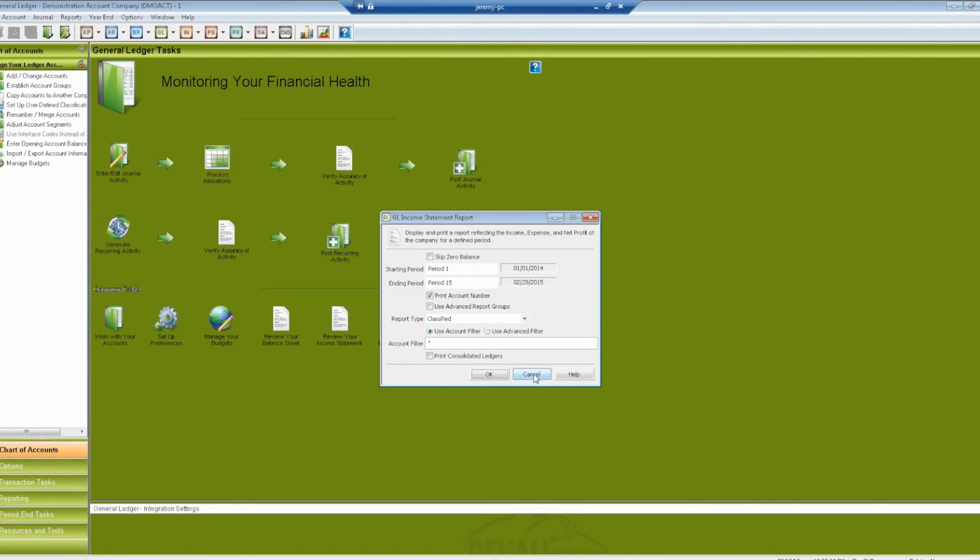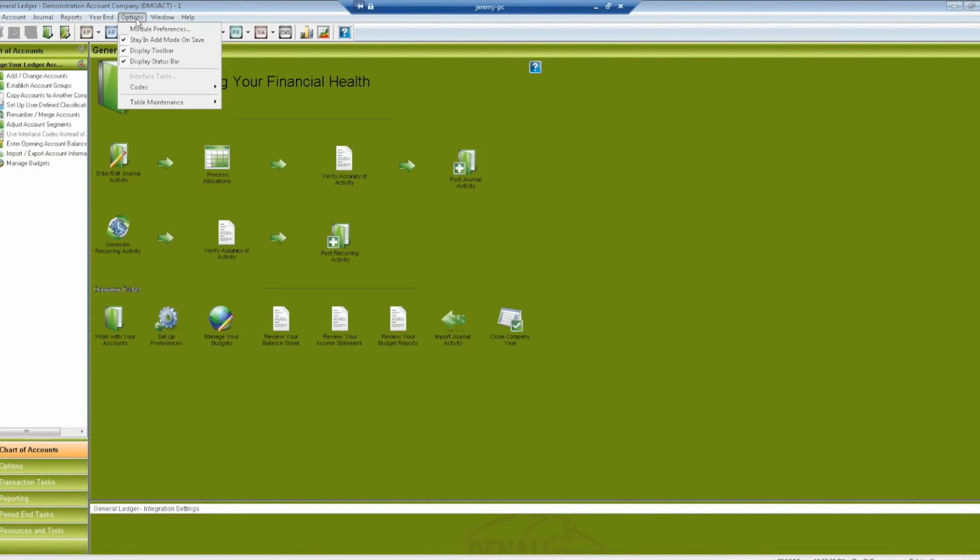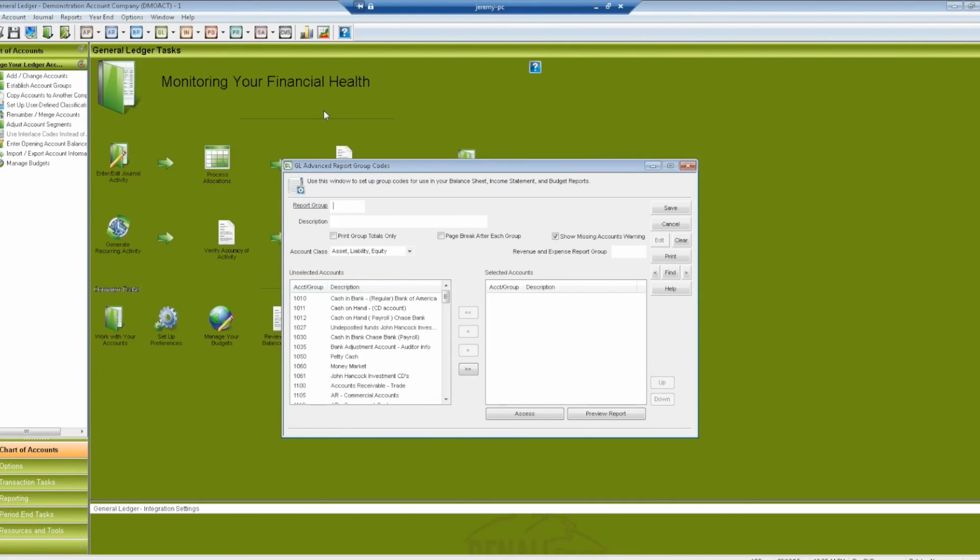So we'll go ahead and show that real quick, how to set that up. Basically, that's going to be under the Options, Codes, Advanced Report Group Codes right here. This is where you set up those groups that you want to group accounts together into one line item on your report. So let's create a group and call it Benefits. Now, we can only do 6 characters on our code. The code is limited to 6 characters like all other codes in Denali. So we will call this benefit group.